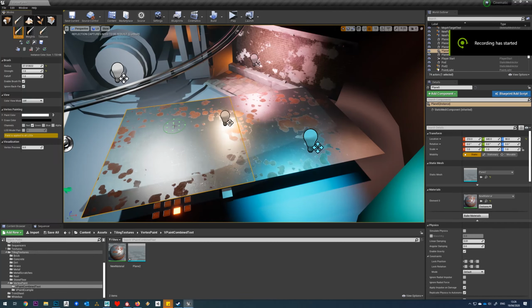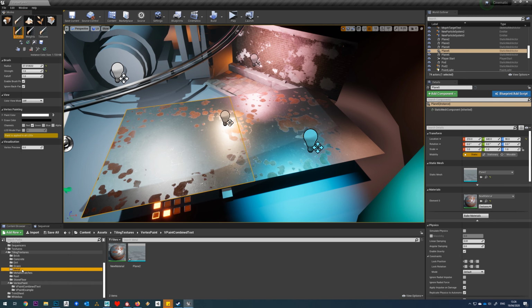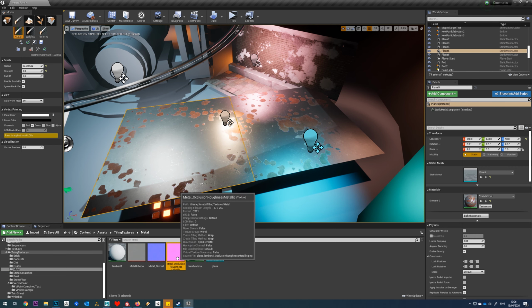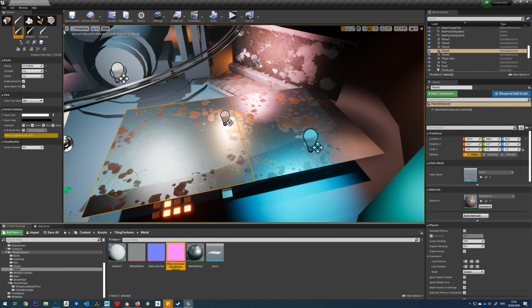In this tutorial, we're going to be looking at how to use Vertex Paint to add things like rust, scratches and dirt to this basic plane as a metal panel. Primarily we'll also be covering how to use occlusion, roughness and metallic in one texture in order to save lots of texture samplers when creating a Vertex Paint shader that has multiple painting layer ability. So we can paint rust, dirt and scratches, for example, here.